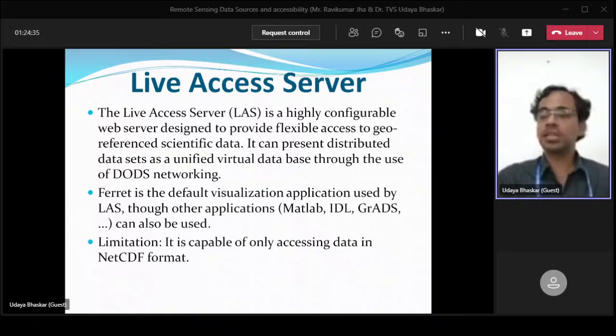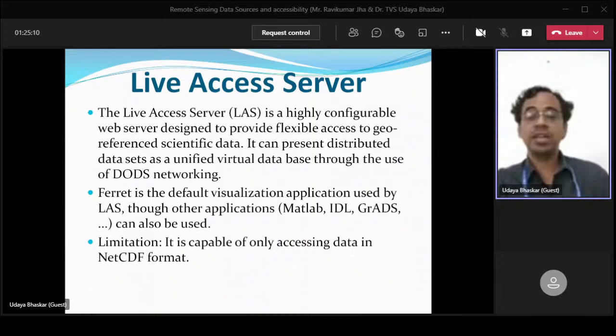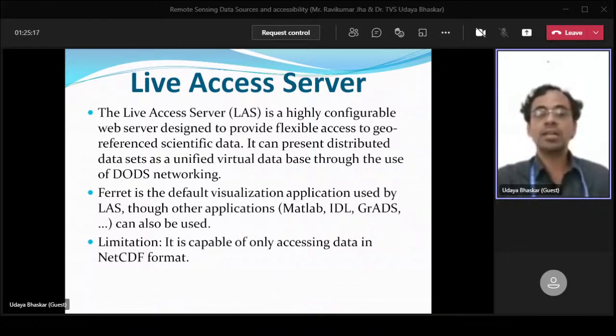It can present distributed data sets as a unified virtual database by using something called DODS networking, Distributed Oceanographic Data Systems networking. Some of you might already be using Ferret as one of the applications for processing oceanographic or remote sensing data sets. LAS is completely configured using Ferret. Ferret is the default visualization application used by LAS, though there are many other applications like MATLAB, IDL, GrADS, and others. But Ferret acts as an interface between the user who is sitting in front of the web and the server where the data is placed. Ferret does the bulk of the computations so that the user gets the desired output.